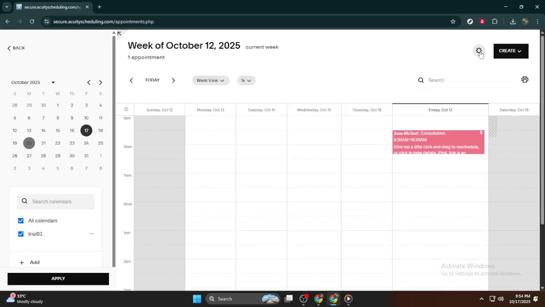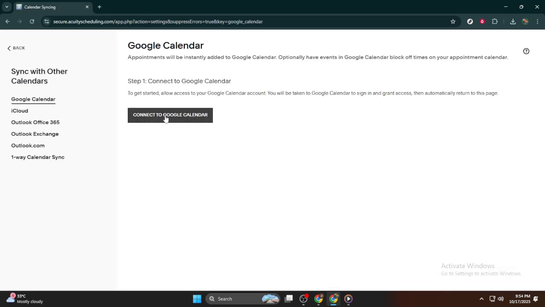Now it's time to initiate the connection between your Acuity account and your Google Calendar. You'll see a button labeled Google. Click on that and then you'll want to select Connect to Google Calendar. This is where the magic begins, and it's a crucial step in making sure both calendars communicate with each other effectively. At this stage, you'll be prompted to log into your Google account.